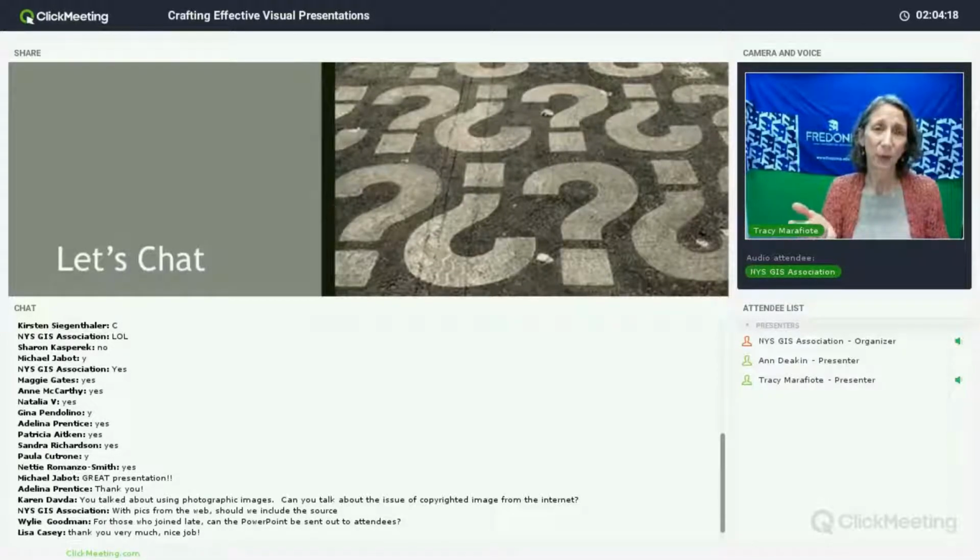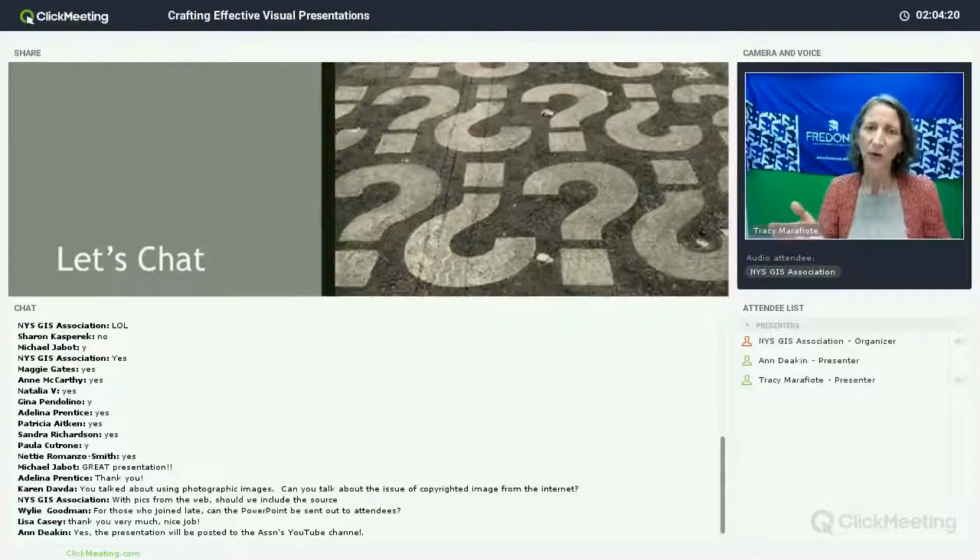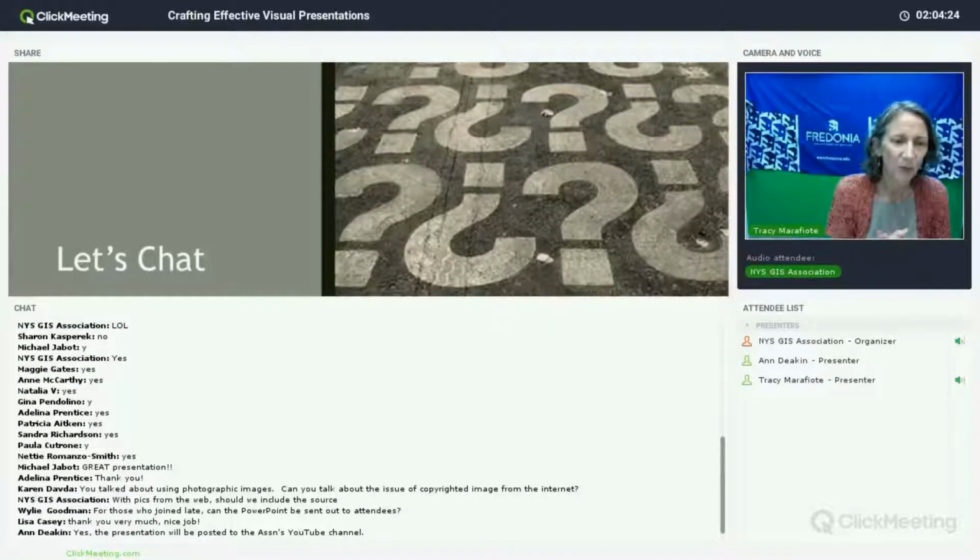You're able to get an image that is legal for you to use, or Flickr on the Open Commons. Those are there for anybody to use. Okay, with pictures from the web, should we include the source? I think that's related to what I was just talking about. I think it's generally a really good idea.